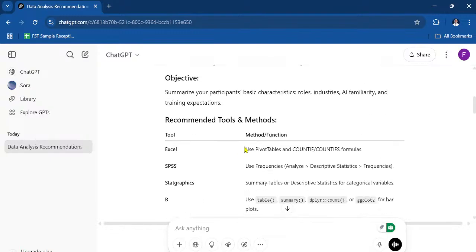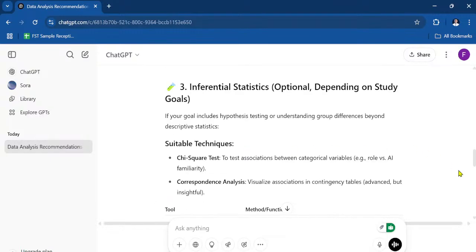So supposing that we want to do inferential statistics using the chi-square test, and you are not conversant with chi-square test in SPSS, how would you go about it? We've learned that ChatGPT is a conversational AI tool. So this is how you go about it.